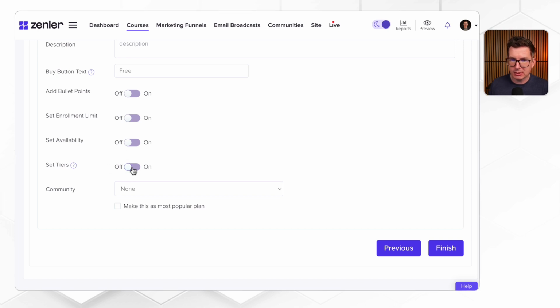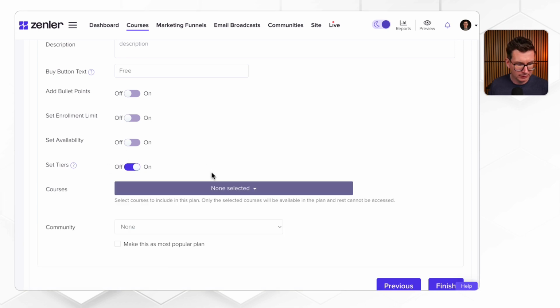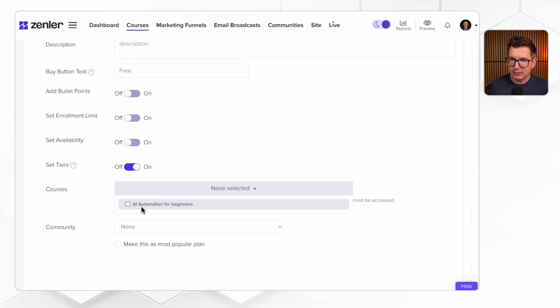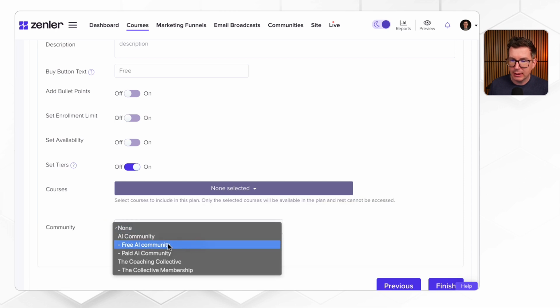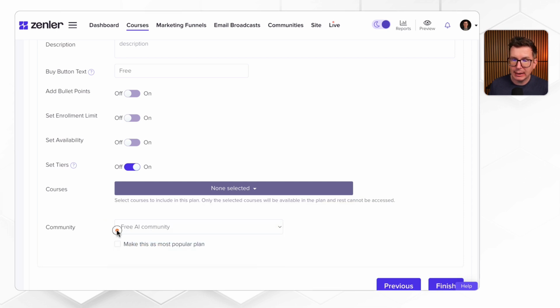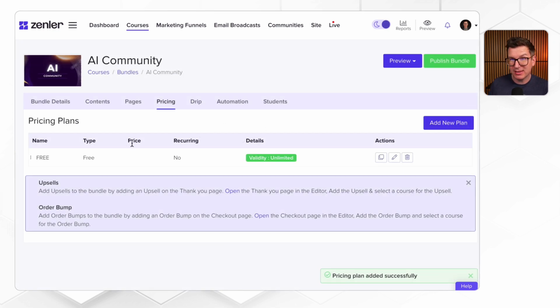So first off, I'm just going to activate set tiers here, because that way I can actually exclude that course. I just want to include the course on the paid tier. So that way I've excluded that course. Now next, I want to choose that free community. So I'm going to click here where it says community, and then I'm going to look for the free AI community, add that here, and then I just need to click finish.